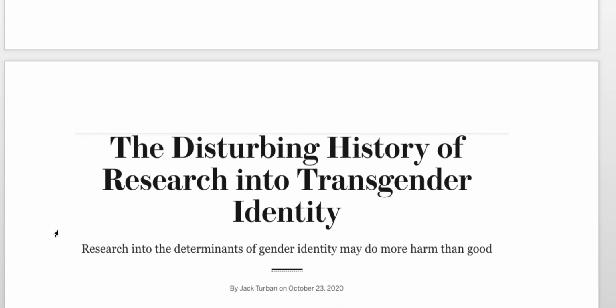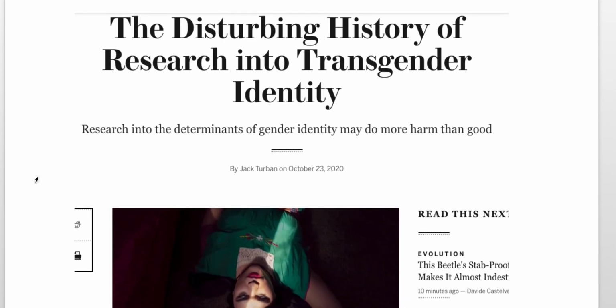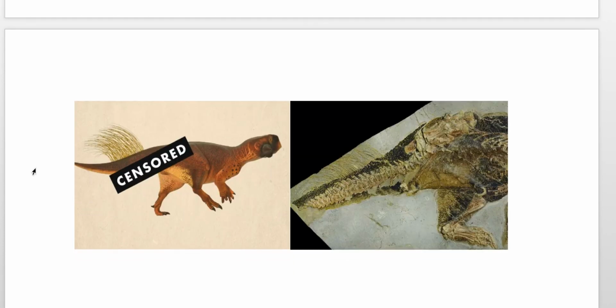Look at the original article. That's the disturbing history of research, and the image is there to provide that sense that there is something kind of dark and sinister here, right?